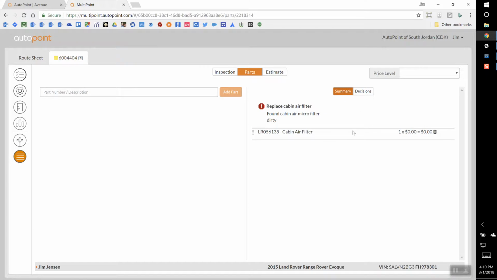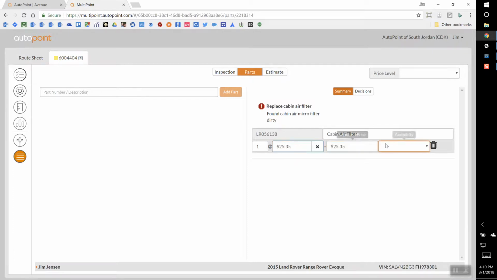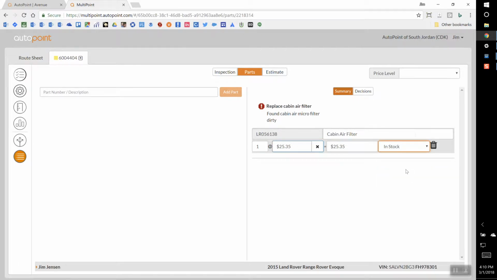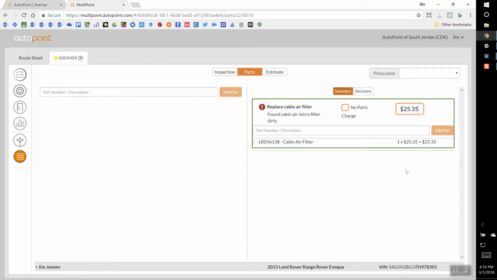So now as the parts person, I'll call that up and look at the parts view. You can see the cabin air filter right there. I'll click on that and I'll put the price in, which was $25.35. And I'll tell them that we have those in stock. And that's all I really have to do as a parts person. So it's ready to be estimated and sent out by the advisor.